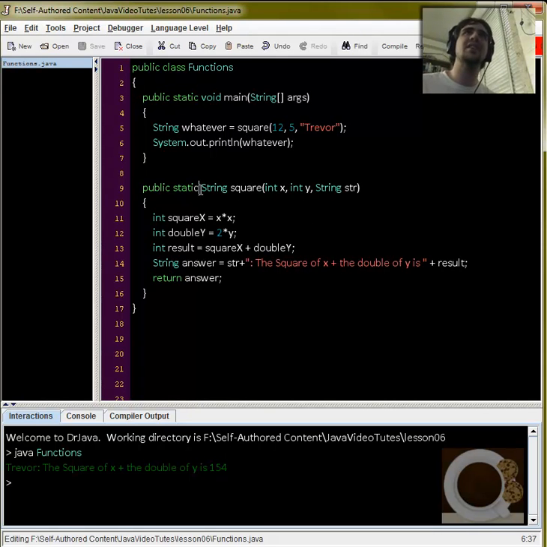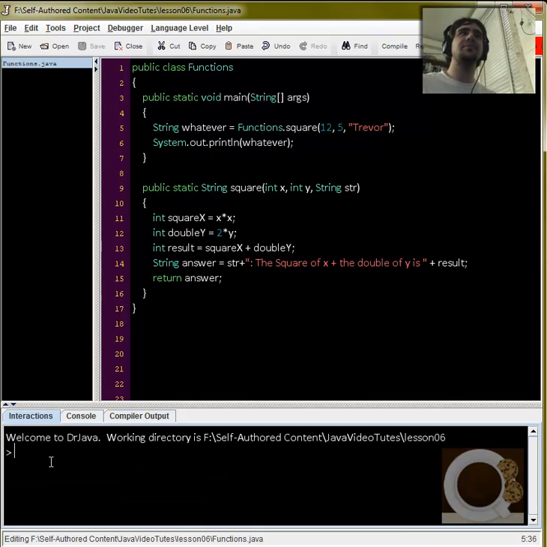To be static, you're calling it without an object, and actually it's kind of implicit when you call it that this square name is inside the functions class. So I could put functions.square and that will do the same thing.